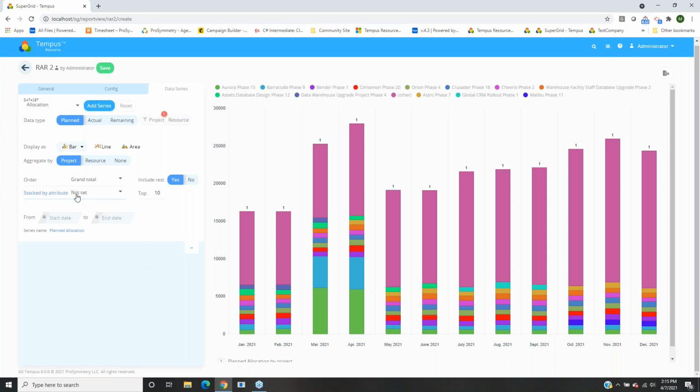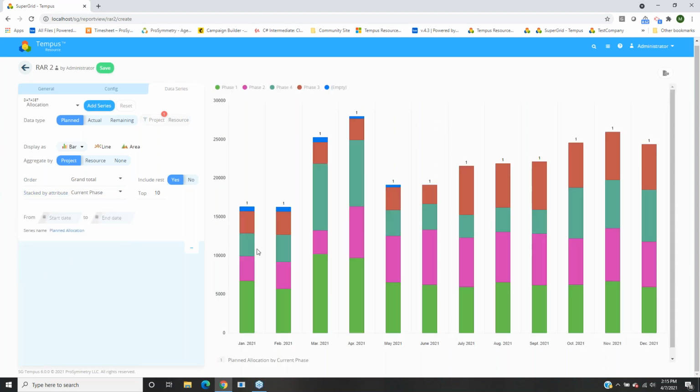And next I'm going to choose to stack my information. So far we've only seen this information stacked at a project or resource level, but you do have the ability to stack this by any of your attributes as well. So if I change stack by attribute to, let's say, the current phase of the project, what we will see over here now is, instead of seeing just the projects, we're now seeing the phases that we have within Tempus, and our allocation essentially being aggregated by these particular phases that they belong to.